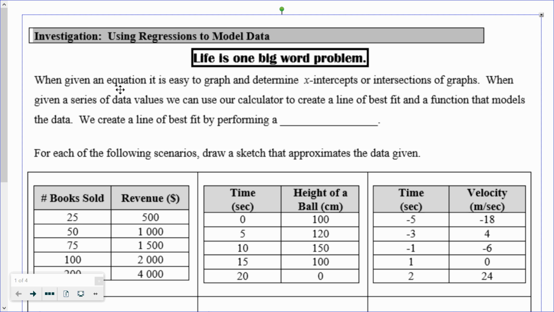So in a wonderful big box, life is just one big word problem. That's definitely how it feels all the time these days.